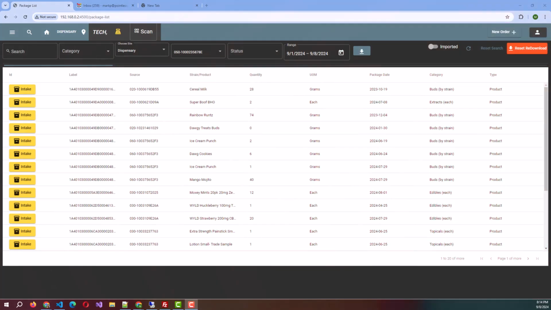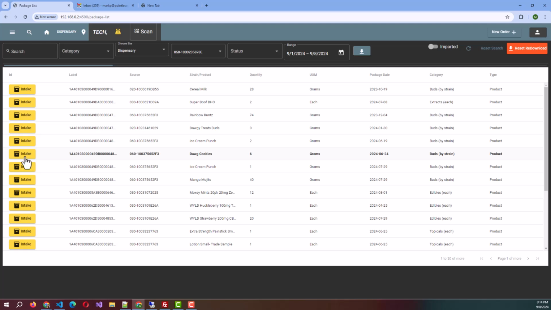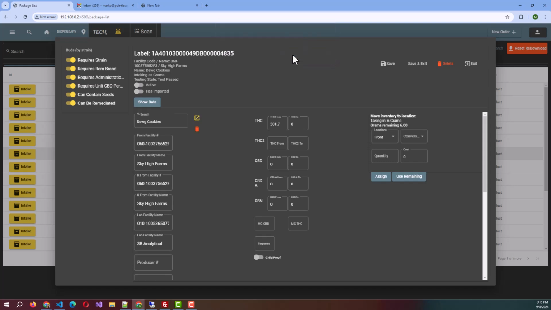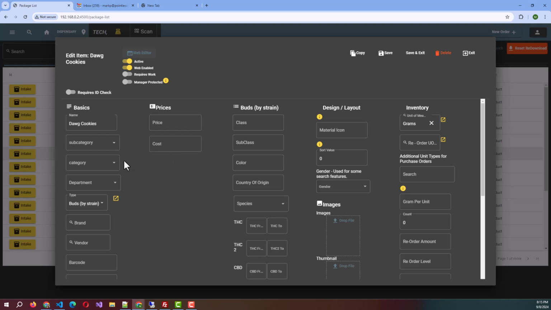Now we'll show the alternate method where we use the metric label rather than a generated barcode from Pointless. I've already enabled preferences and logged in and out in order that these preferences are applied. But I enabled use metric label for inventory. And now when we select to import dog cookies, again, we are prompted to create the product because I've deleted it. It creates the product in the catalog, just the same way as before. We assign the properties that we need to assign. We'll save.